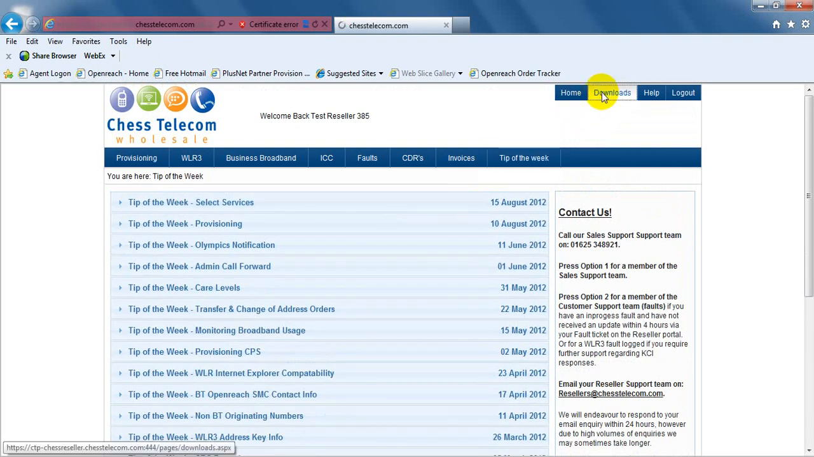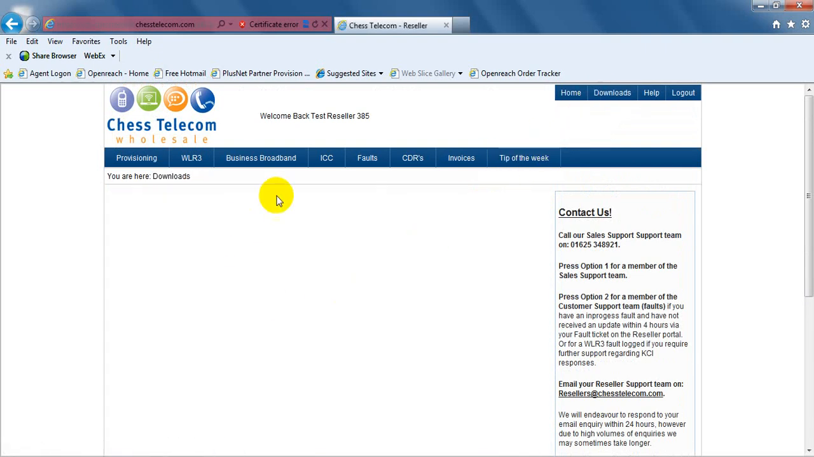One last area of help is the downloads menu. Populated here will be how-to guides in written format to help with provisioning on our various portals. For example, on the Business Broadband Chess Net portal, logging faults and provisions on WLR3, ordering routers, and so on. Again, to go back to your home page at any point in any menu, simply click on the Home button or the Chess Telecom icon.